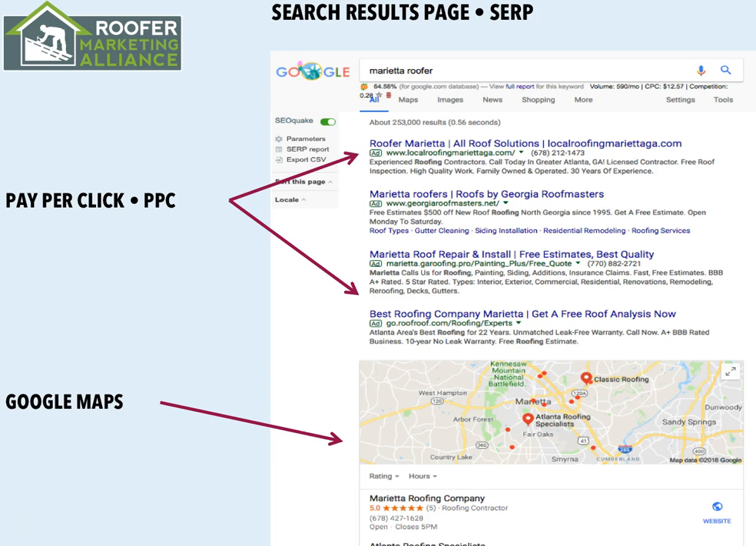So, at the top of the search results page, when you type in a location plus a product or service, or vice versa, a product or service plus a location, it's usually going to trigger the Google Map results. And this is the way that most of the people who are looking for roofing services are going to be looking for your business. And so at the top, you can see that Google displays the ads, and you can see the little ad display there, and it's usually going to be 4 results or so, but it depends on how competitive the space is.